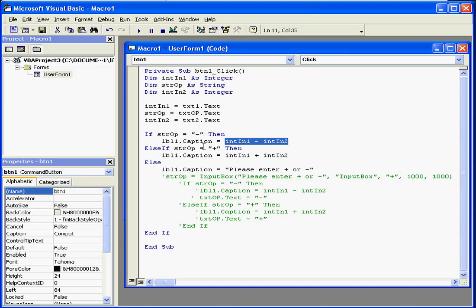Now, if the operator is not equal to a minus sign, we're going to go to another branch of the if operator, else if. This statement will compare the value stored in string operator to a plus symbol. If this argument turns out to be true, then label 1 will display the sum of int in1 and int in2.